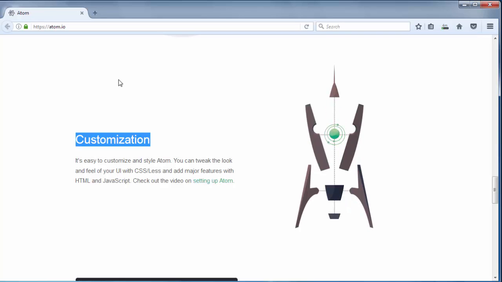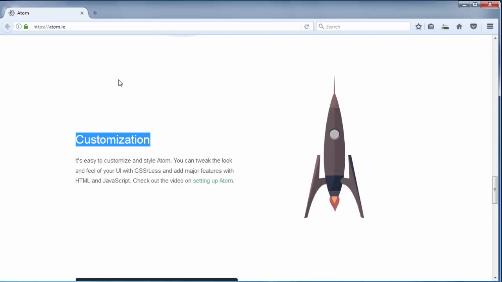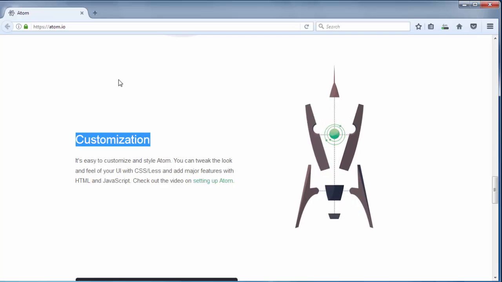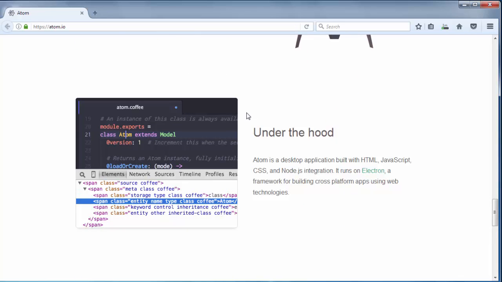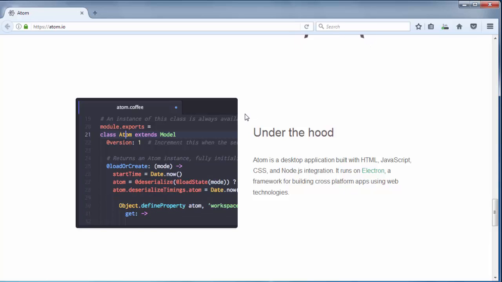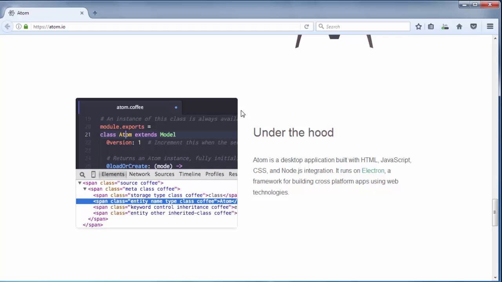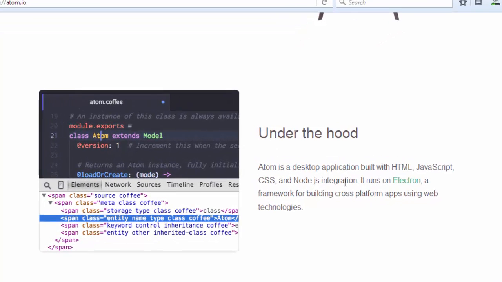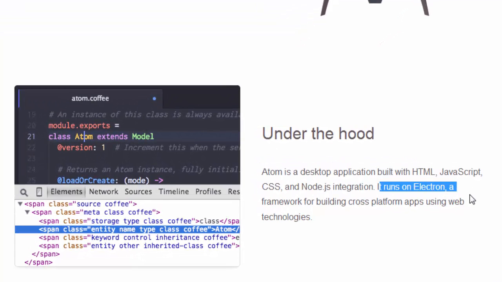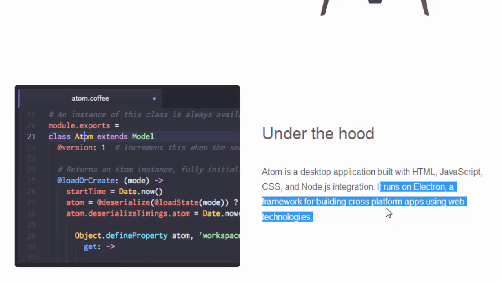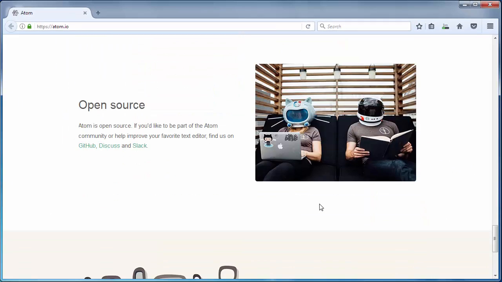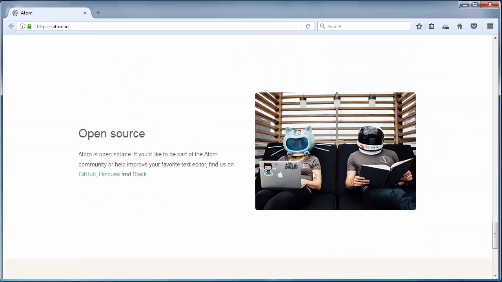style. So in Atom, it's a great thing that you can install various packages, plugins, and themes, and then you can customize your editor. Also, the community around this editor is very active. Atom is an open source editor developed by the GitHub, and it runs on Electron, a framework for building cross-platform apps using web technologies. It's open source, okay.